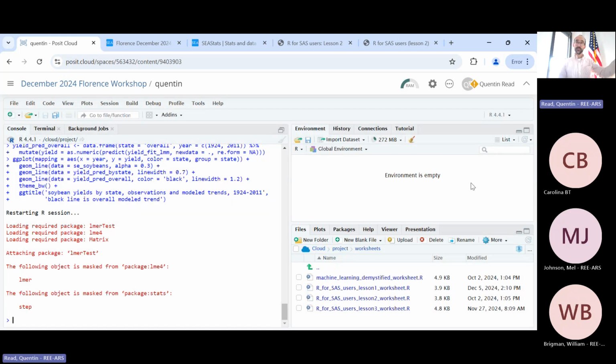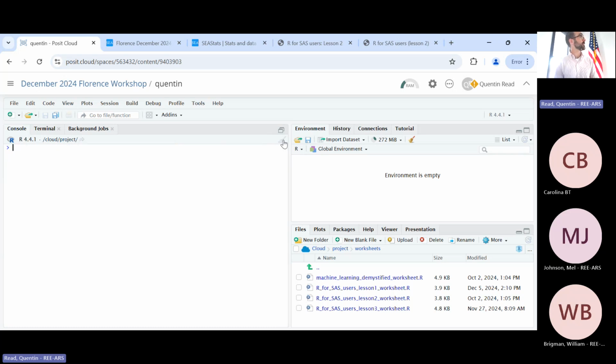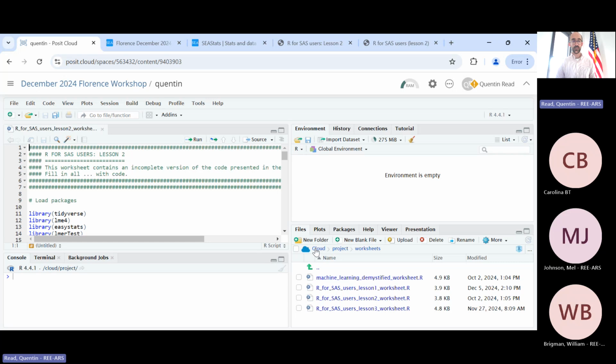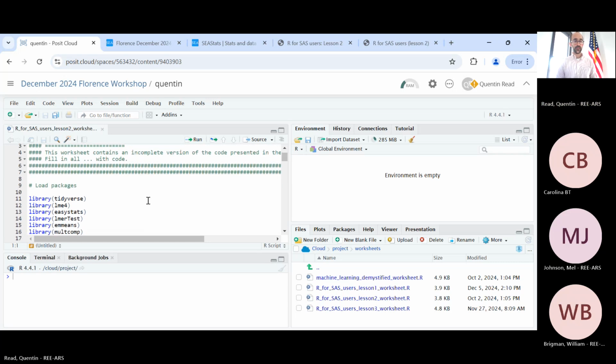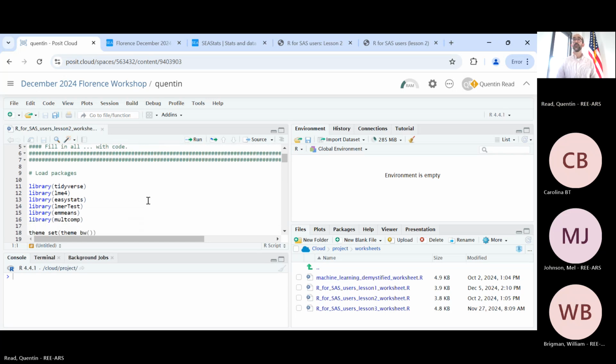Just to make sure that everyone's code runs the same, we'll make sure that everything is deleted so that there are no other objects in the background that might influence the results you get. And you can also clear your output if you press this broom here too. Now everything looks nice and clean. And we'll open up worksheet number 2, the lesson 2 worksheet in the worksheets folder. Any questions?